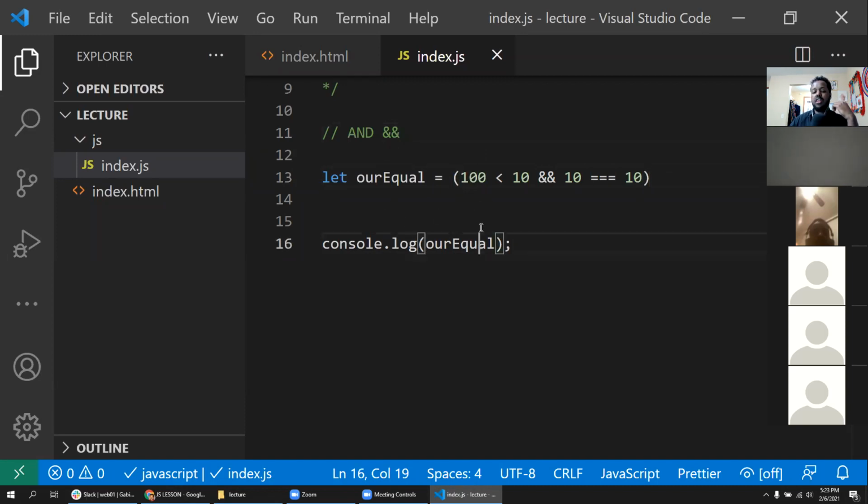We're saying 100 is less than 10 and false. I think it's still true because one of them is true. Okay, but one of them is false though. It's not both of them. One of them is false. One of them is true. So what do you guys think we can get? As long as there's one true, I think it might be true.